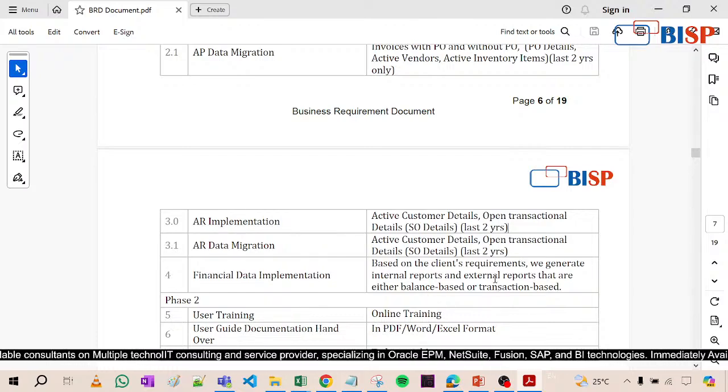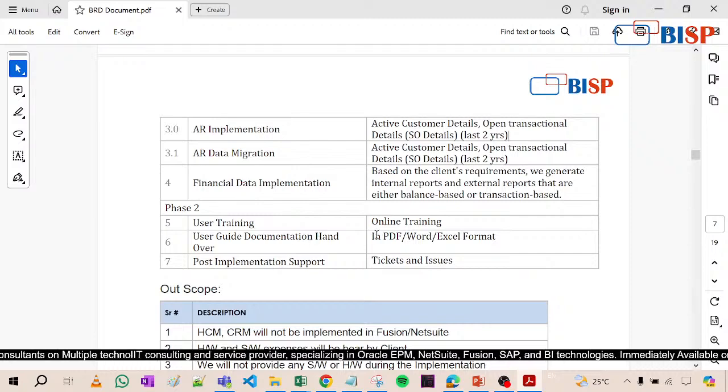Financial data implementation. And then this is the phase 2. Suppose a project is very large, in that case what happens, we divide the project into 2 phases. In the very first phase we define some activities, and in the second phase we are going to define some other activities.